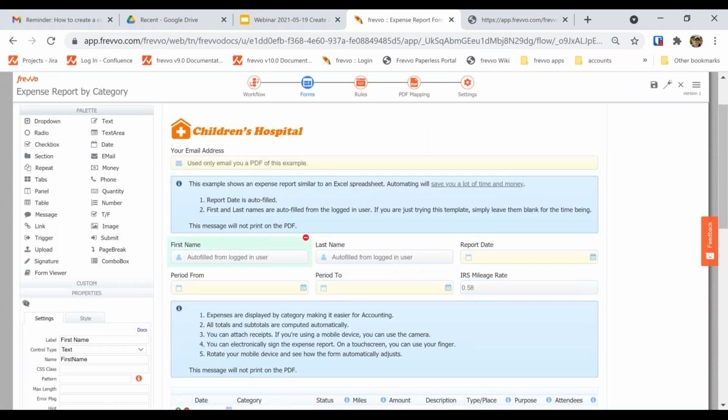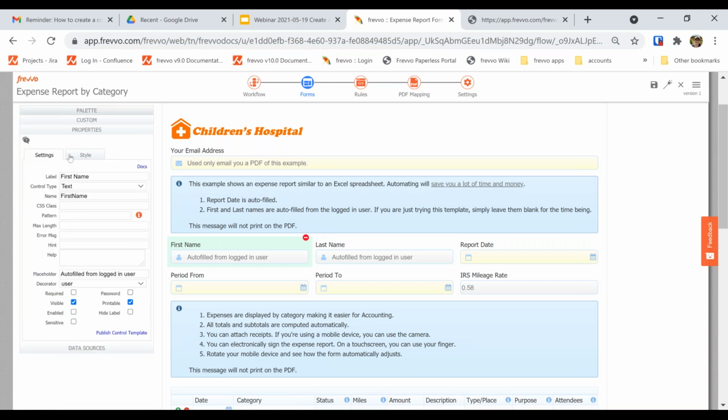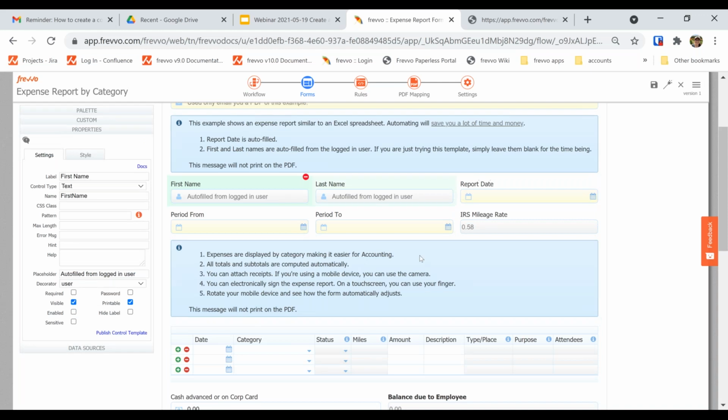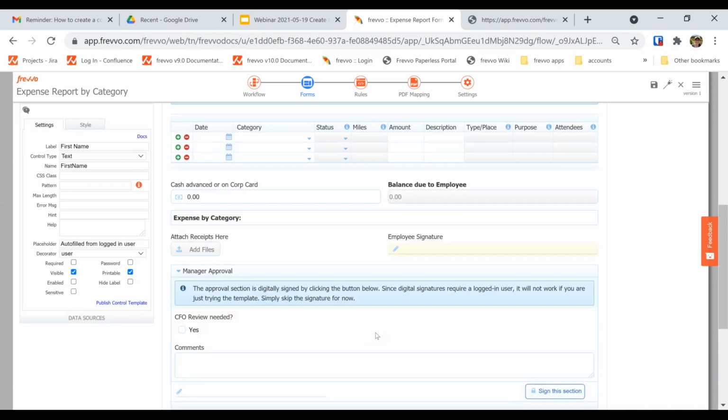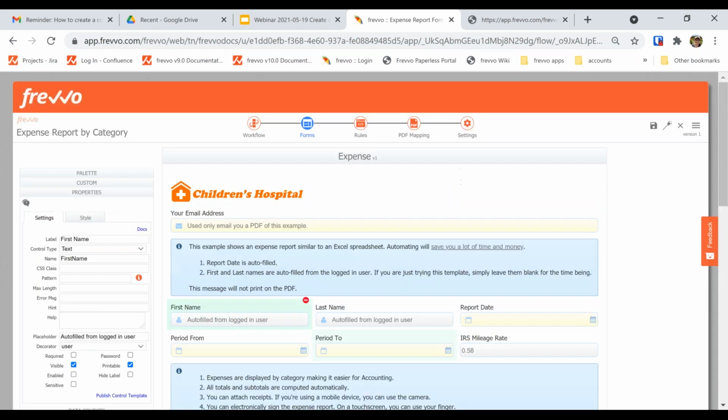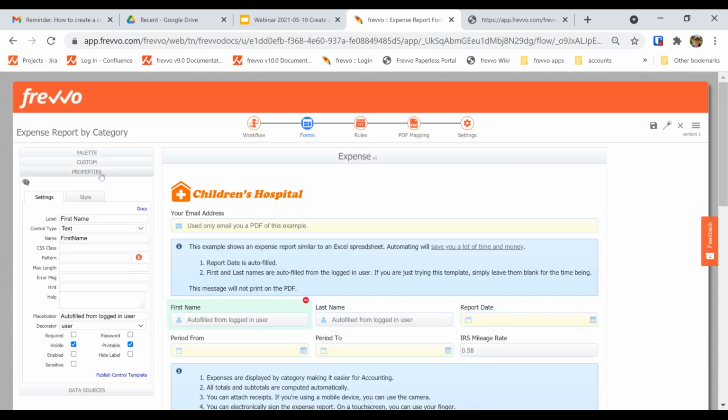So for example, the first and last name are auto-filled. If for some reason I didn't want to do that, I could actually check this enabled and allow the user to fill that in. So we'll look at these properties in a little more detail in just a moment, but bottom line is you can move controls, edit their properties, delete them, add more, whatever you want to do inside of a template. Once you install it, it's all yours to play with as you would like. So with that, we're actually going to close our template.